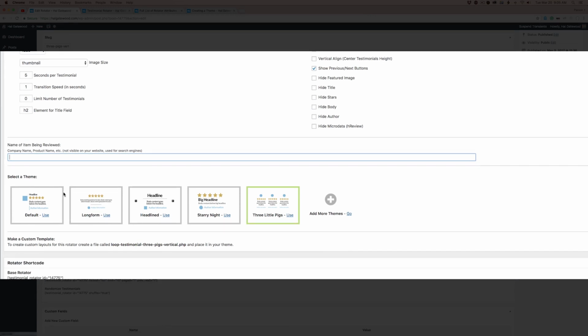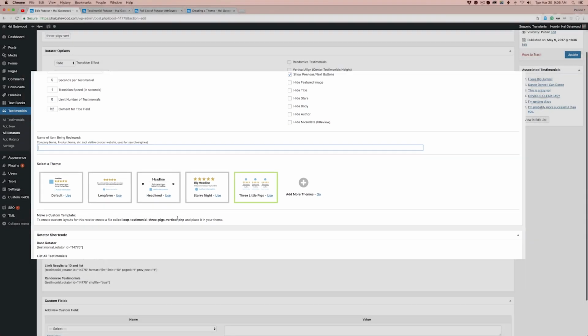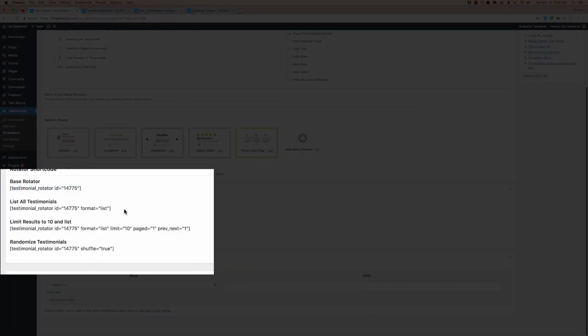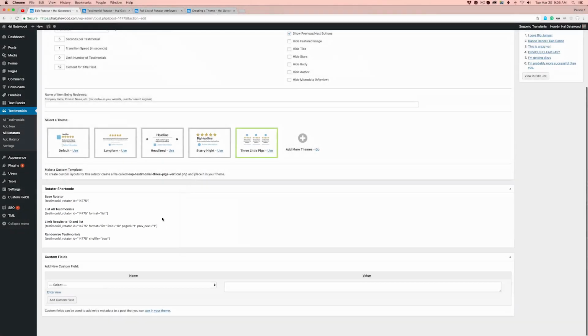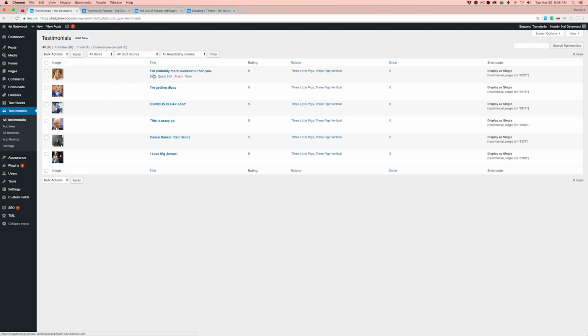These two are included with the free plugin, and these three are pro add-ons you can buy later if you want to. You can also make a custom template, and I'll talk a little bit more about that later on in this video. And then you have some quick shortcodes for how you want to add this to your site. So that's a rotator. You're going to want to create the rotator first, and then come in and create your testimonials after that.